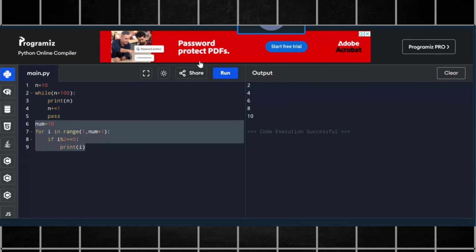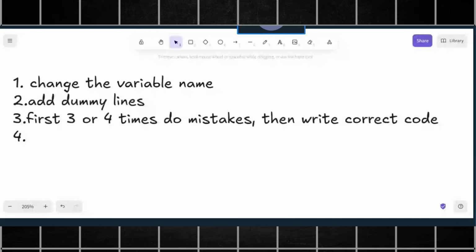Similarly, what you need to do is, this is the meaning of a dummy line. Based on the programming language, I will send you all the dummy lines in the chat box. Just give me a moment.